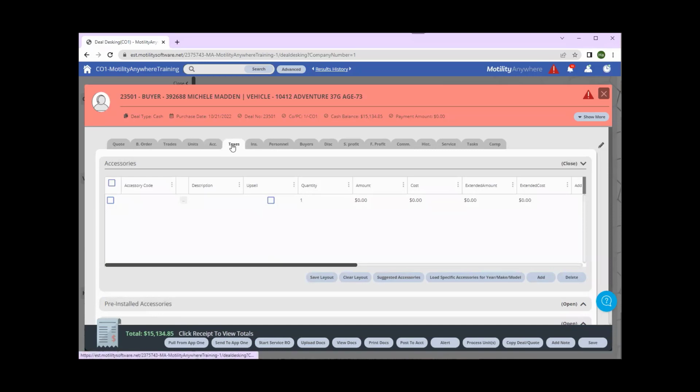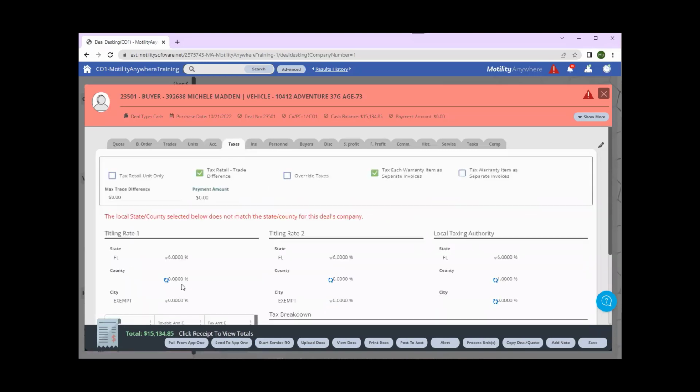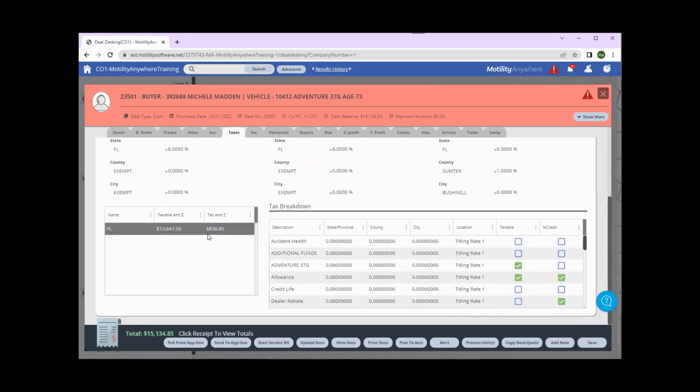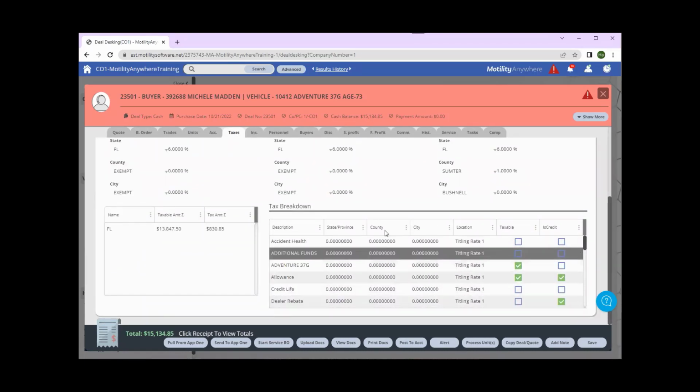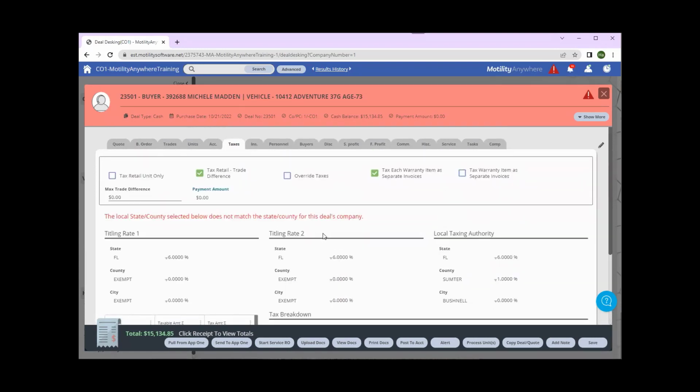Your taxes tab looks substantially similar. You will have your different titling rates listed here, and a breakdown below. So you'll actually be able to, again, view everything to do with the taxes and collection.